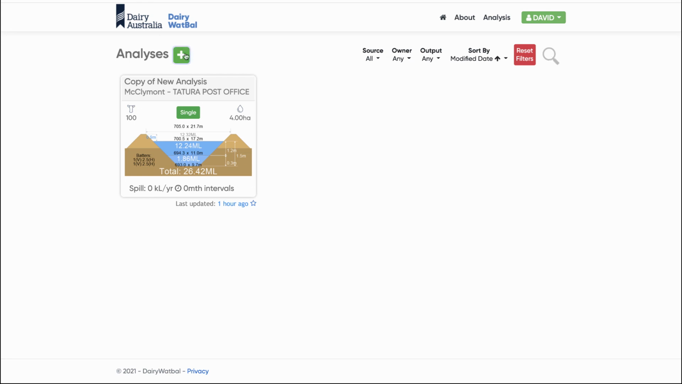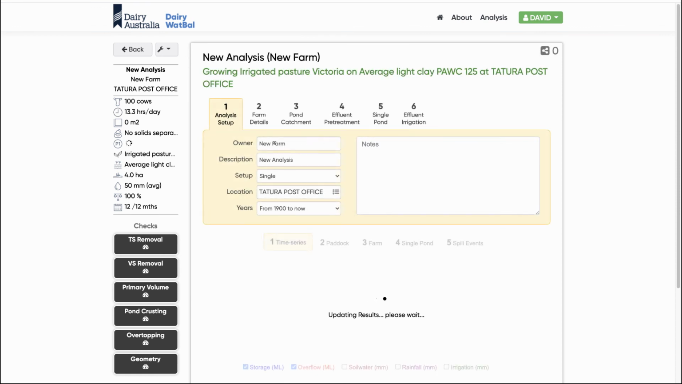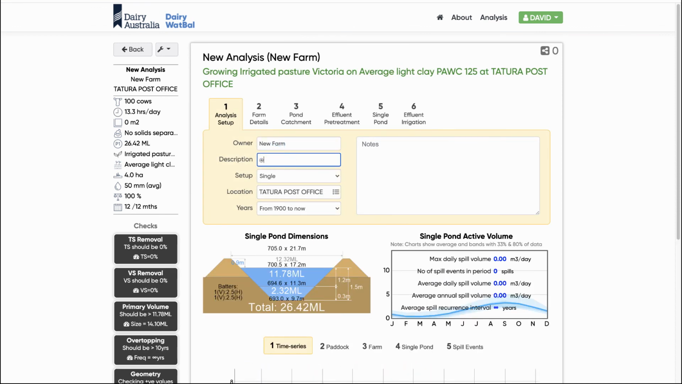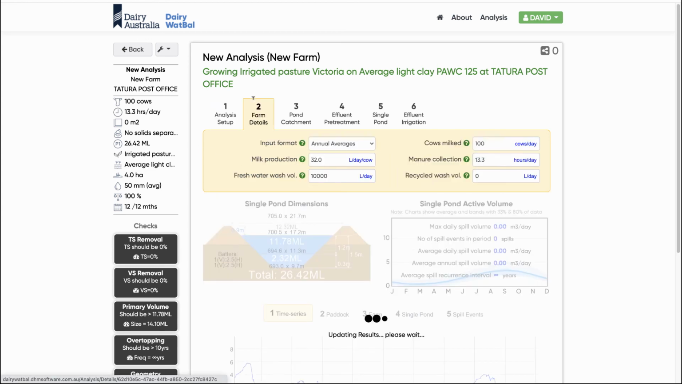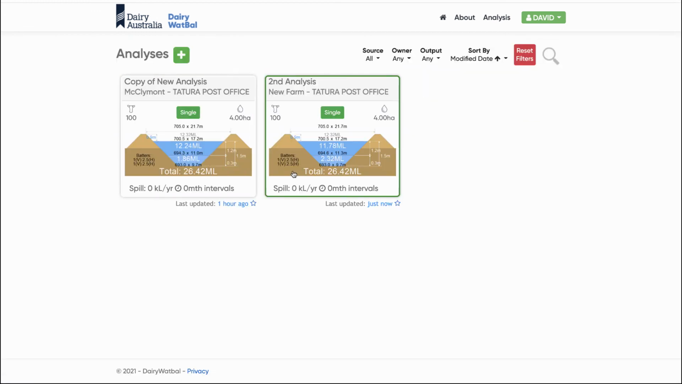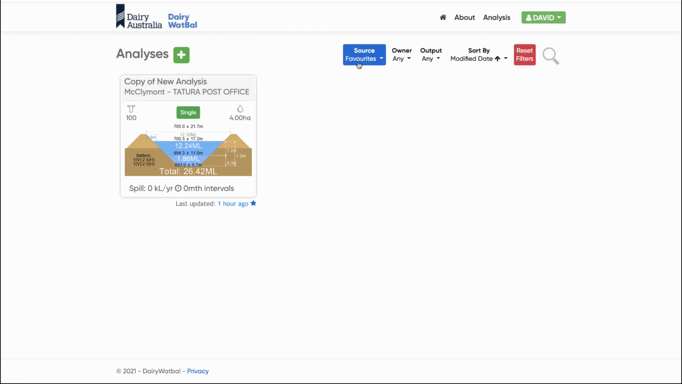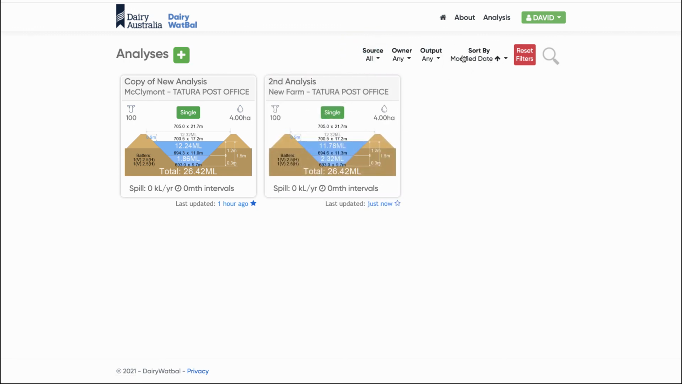I'll just quickly create another analysis. Click on the plus symbol. So this is my second one. I'll call this second analysis. Now when I go back to the analysis page, we can see we've got two here. This is the one that I just created. Now one of the options under source is favorites. Now you can see a little star here. If I click that as my favorite, and then I filter on my favorites, you can see that the other one disappears. So have a play with those.